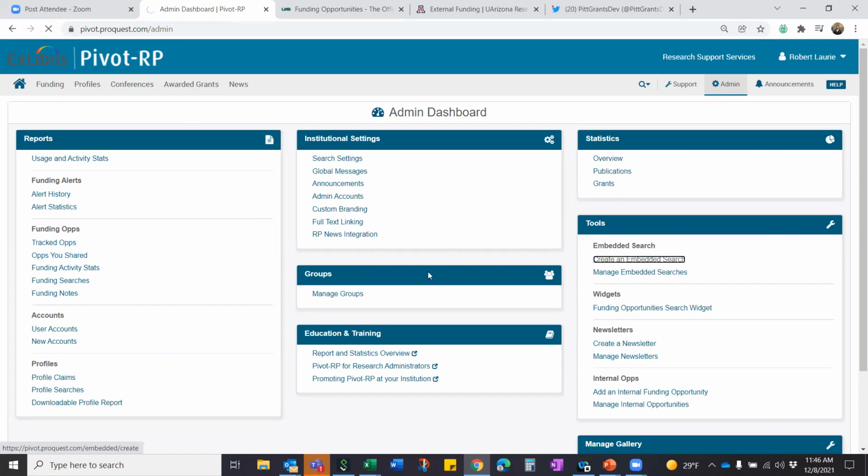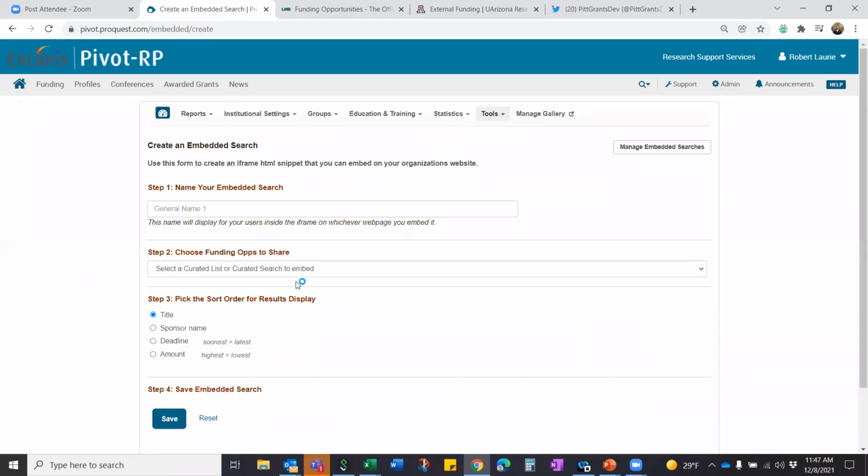This speaks specifically to you taking your list that you've created, whether it be a search or a list, and pushing it out into a web page that you have access to or control over. And again, the idea here is that you're taking your work and trying to get it in front of the people for whom it's relevant. So when you create an embedded search, we'll go through the mechanics of this very quickly.